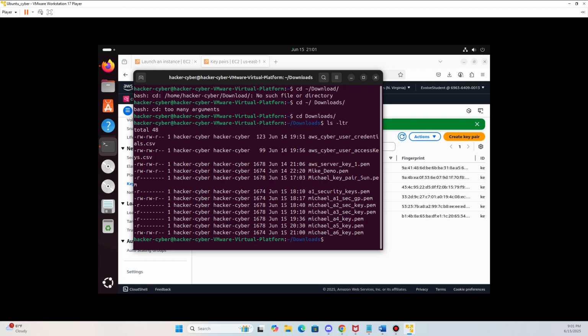we have to make this key secure. So right now, it has read and write privileges. The group has read and write privileges, and the other user has read privileges. We have to change the key and its permissions, so that only myself will have read access to the private key. So how do we do that?